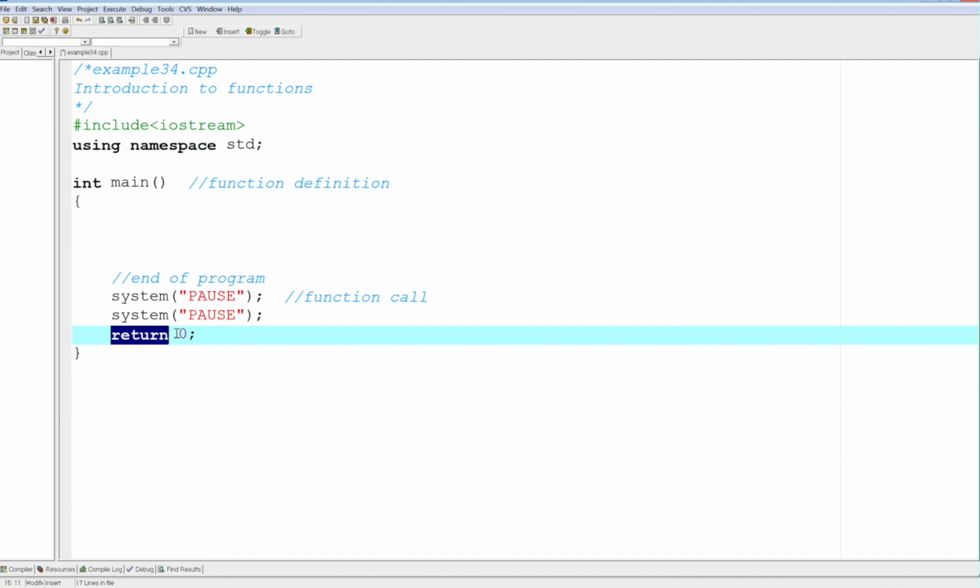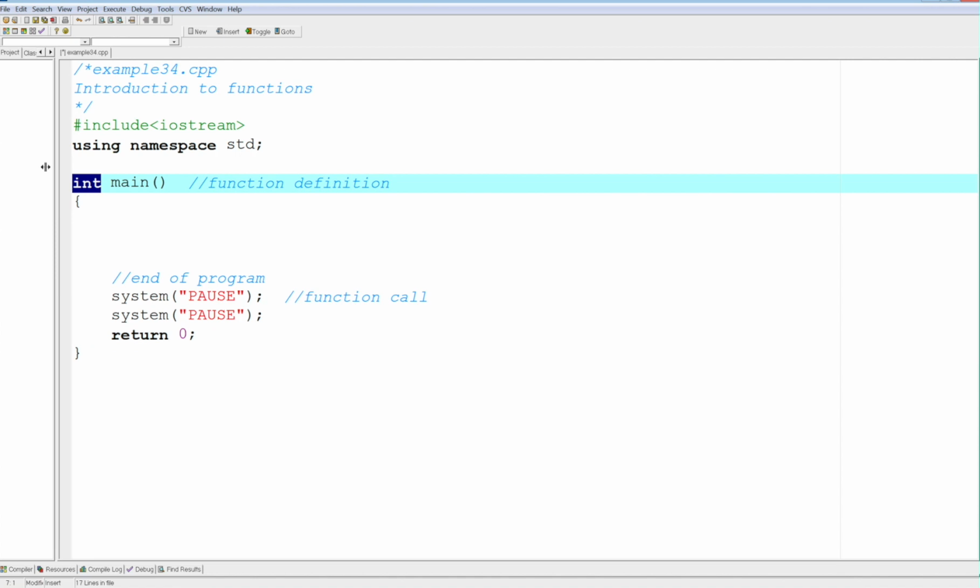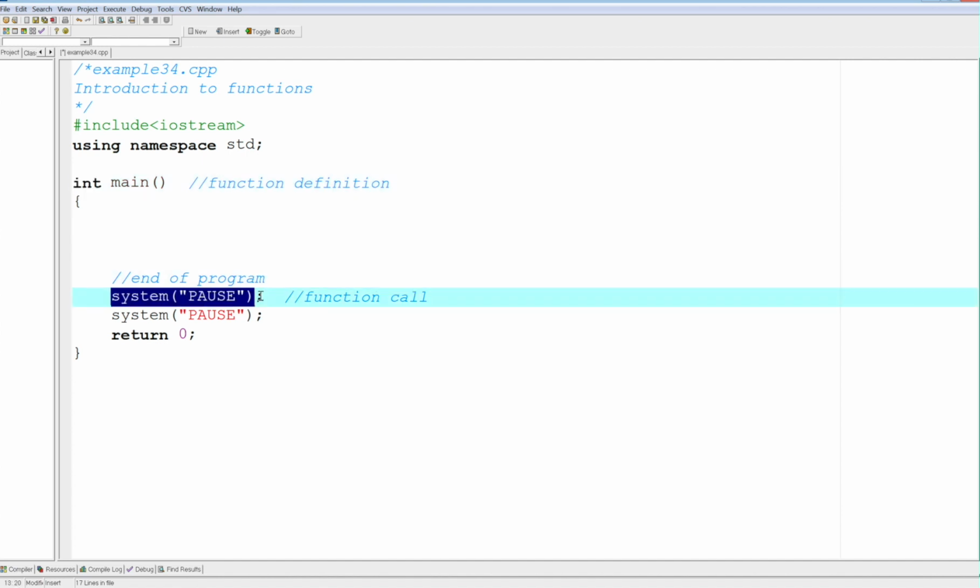And what is it going to return? It's going to return a value that is of type integer. Fantastic. So, what does this return? Well, this will execute a line. It doesn't necessarily need to return anything. Notice this is not a function definition. This is a function call. This is how you would call system.